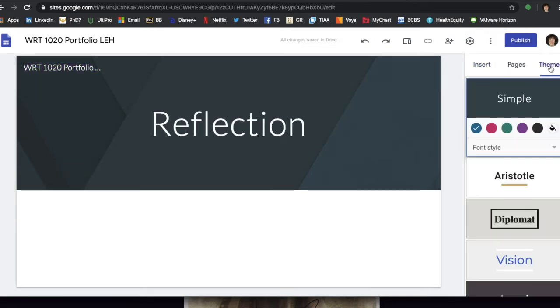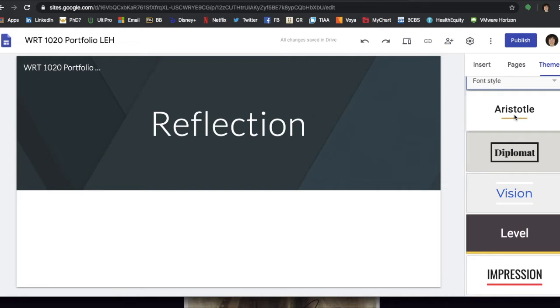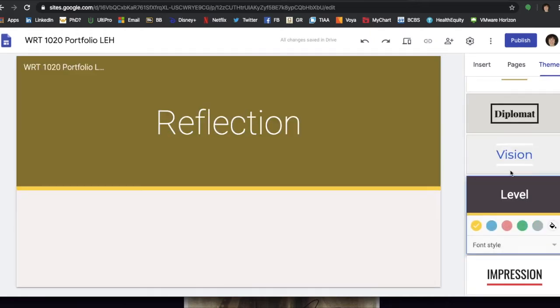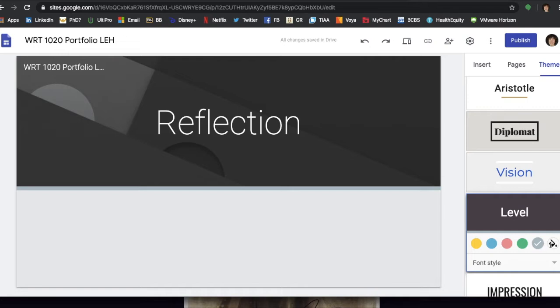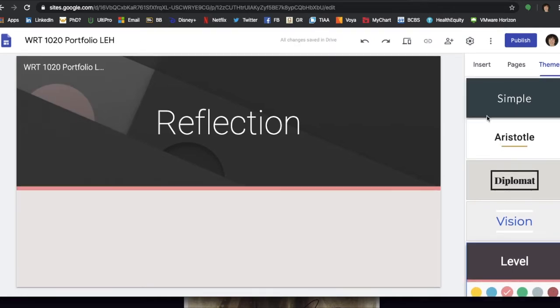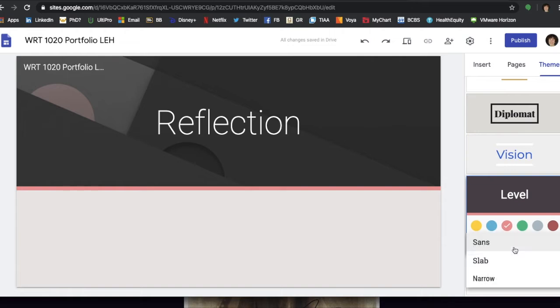If I want to make the theme look a little bit different, if I want to change the style, I can change the color, I can pick a custom color here if I really wanted to. I can pick any of those different ones. You can change some of the font choices. So there's a little bit of customization you can do within those.